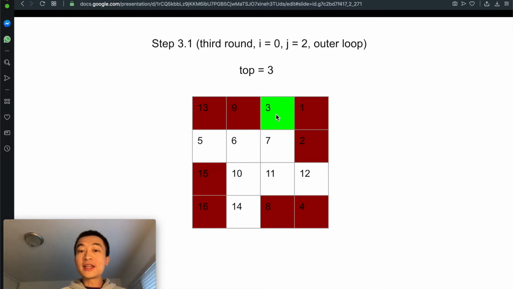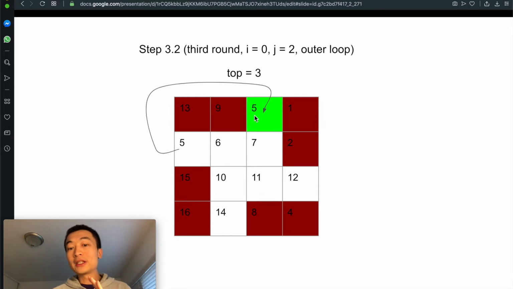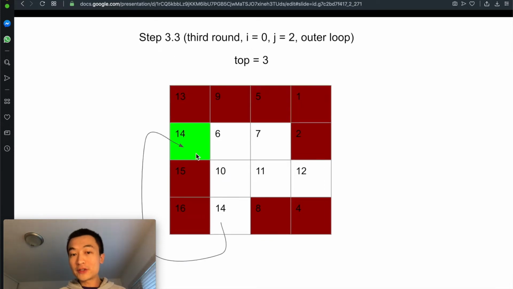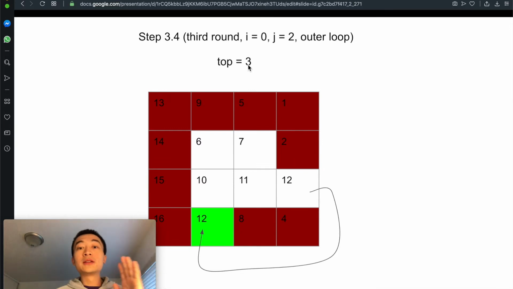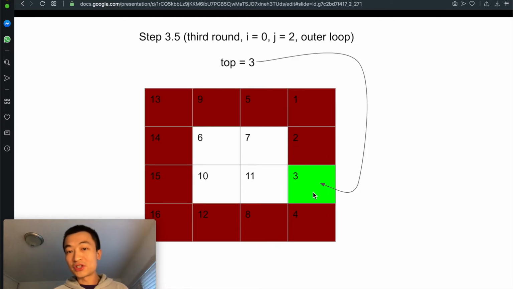So we'll save this number into a temp variable, you see here. And then this position could be overwritten by, apparently, this number, 5. So we move 5 here, continue. 5 is in the correct position, it's safe to be overwritten. So 14 moved to here. Then 14 is good to be overwritten. We move 12 to 14's position. And finally, we'll move the 3 that's saved into the temp variable into 12's position.